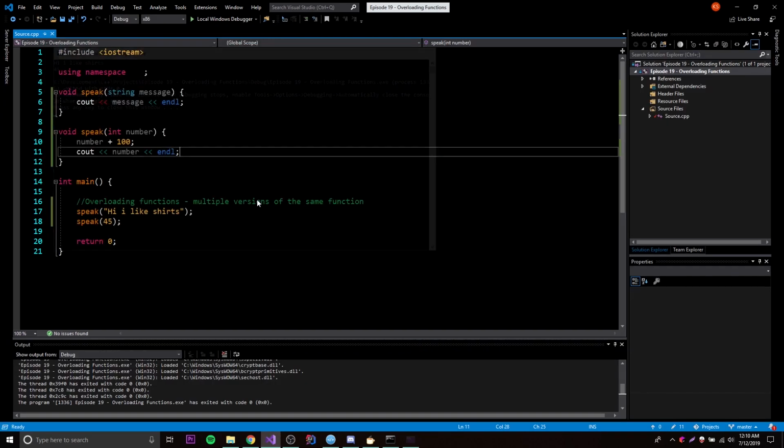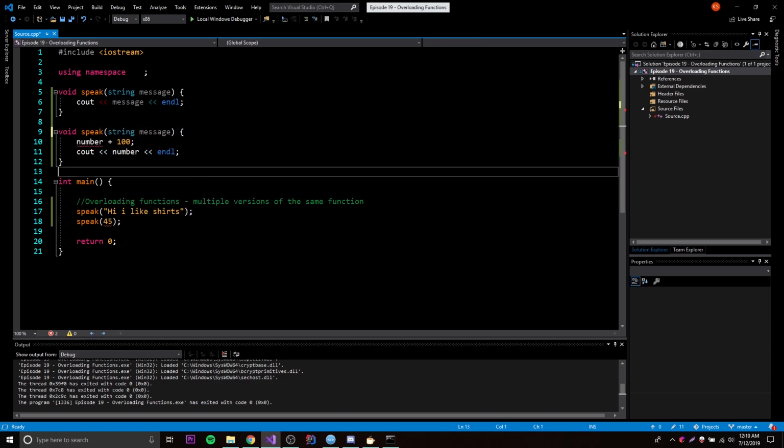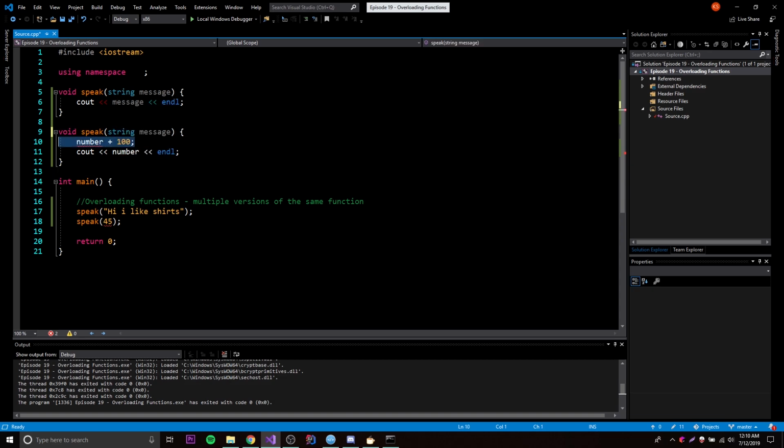That's how you overload it, okay? But let's say that we keep the parameter the same, like string message, just like that. That's not going to work because we already have a function with string message. You just simply can't do that. Let's get rid of this.